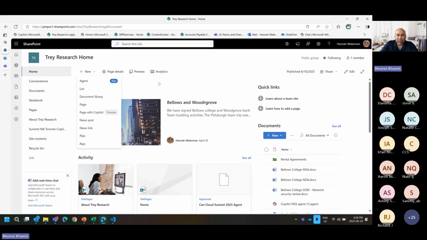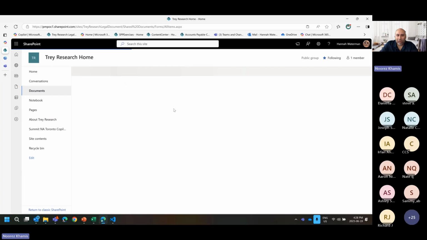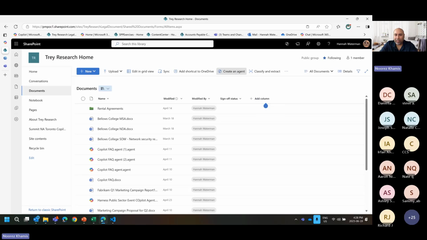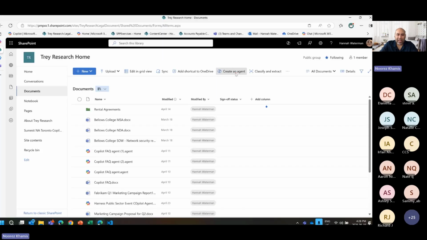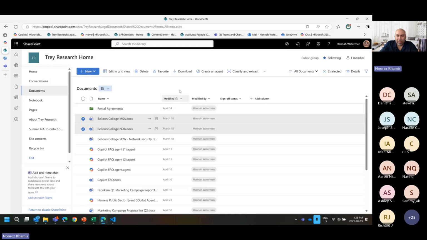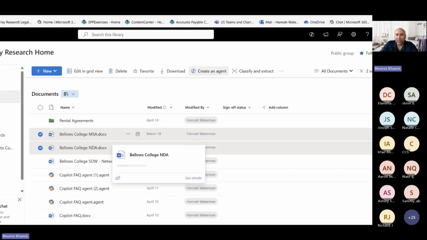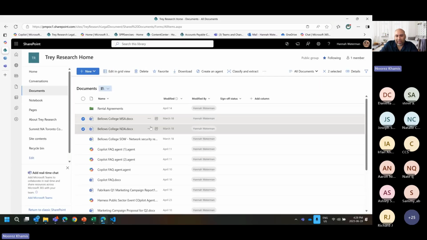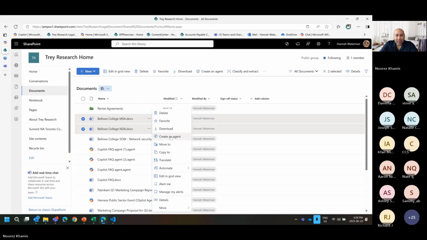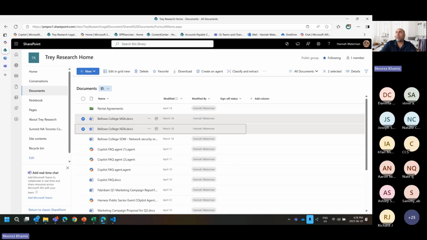The third way is if we go to a document library, right away you have right in the command bar, you've got a create an agent button. And the last way is if you want a scoped agent, you just select it and right in the command bar, there's a create an agent. Now, another way is if you select right from the ellipse here, you can create an agent here as well. Okay, so that kind of shows us the different ways we can create agents. Let's go back to the presentation.